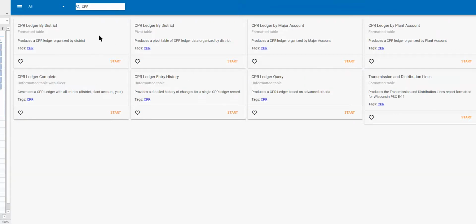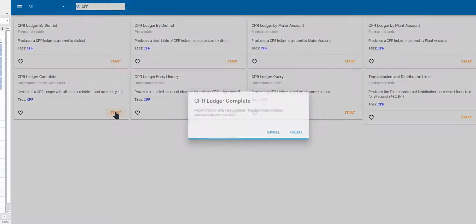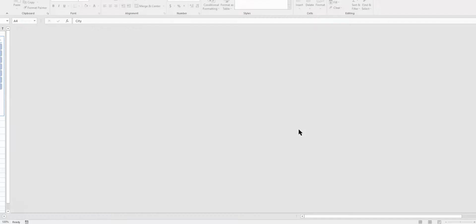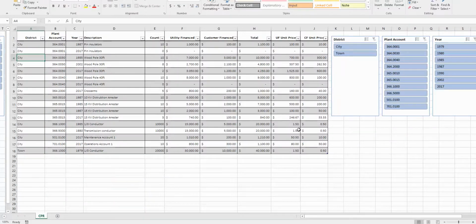That's going to filter all the reports and show us just the CPR related reports to make it a little bit easier to find the one I'm looking for. So I'm going to take a look here at the CPR Ledger Complete report. So I'll just get that going by clicking on Start and say Create. And that's going to then do a full complete dump of the CPR ledger into Microsoft Excel.